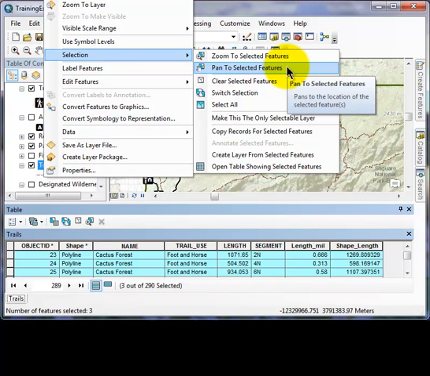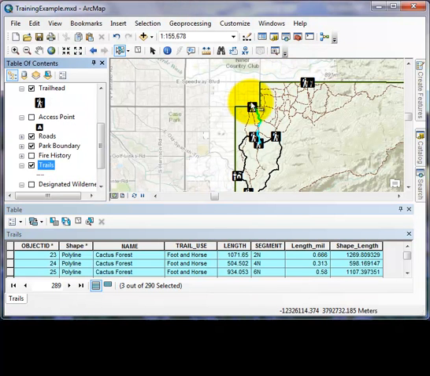When you select Pan to Selected Features tool, the tool keeps you at your current zoom level or scale and moves the extent of the map to center on the selected features. So let's select the Pan to Selected Features option and notice how our highlighted or selected trails are now in the middle of our map window.